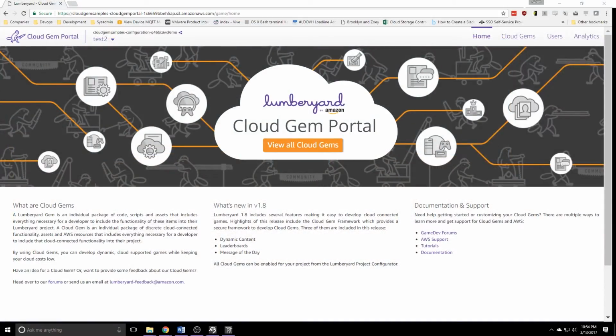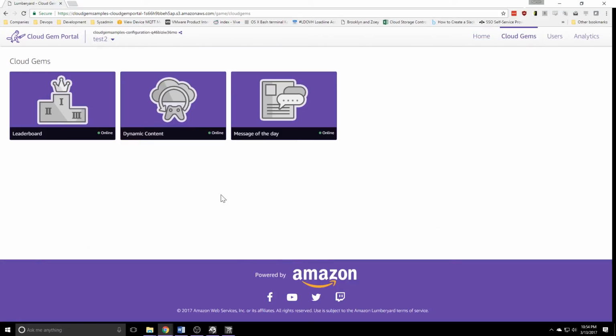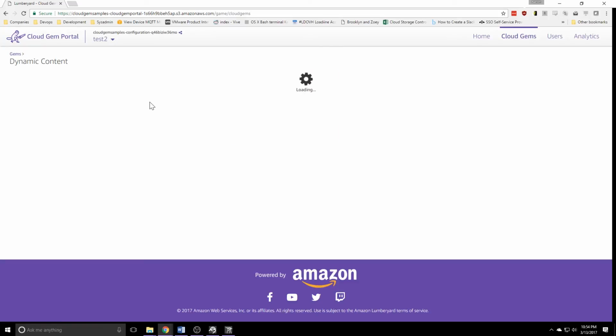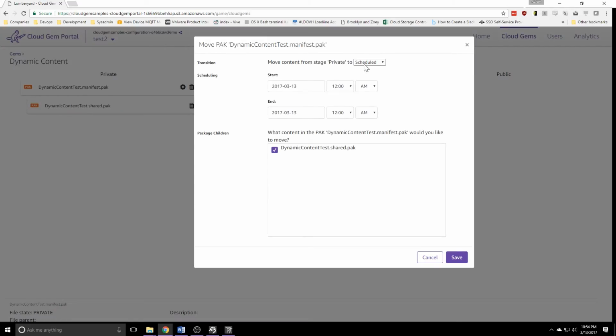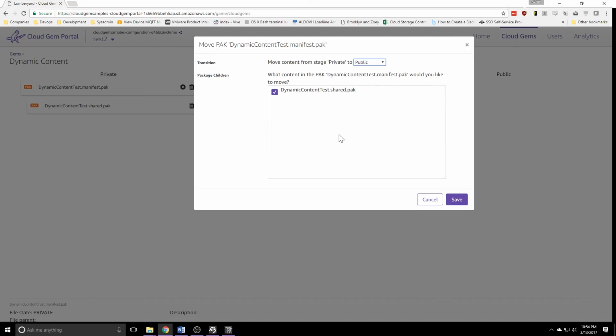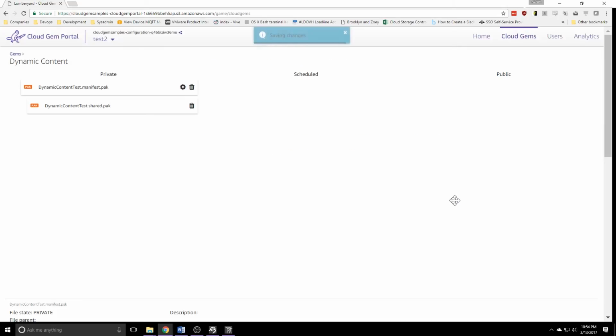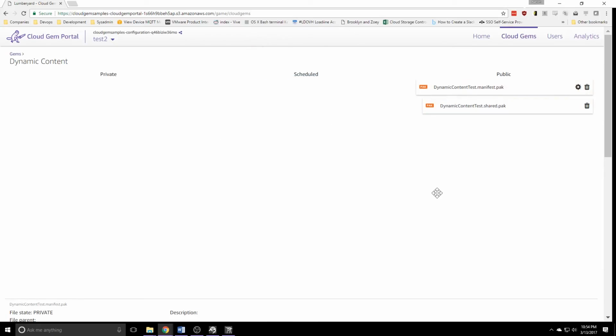Jump back into the Cloud Gem portal, head over to Cloud Gems, pop open the dynamic content, and what we'll see is that our packs are now private, whereas they used to be public. So let's change that. Click the gear, you'll see this transition up at the top. Move content from stage private, click that drop down, drop it back in public. If we click to save, we'll see it shoved back over there.